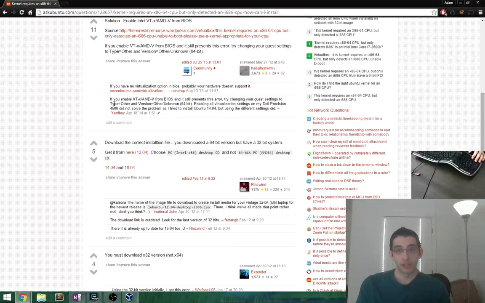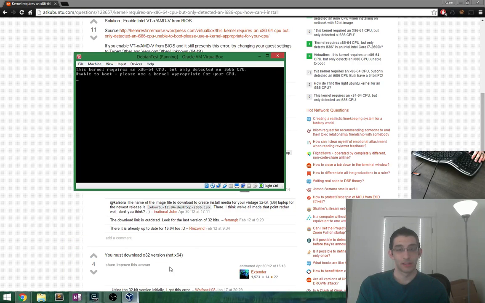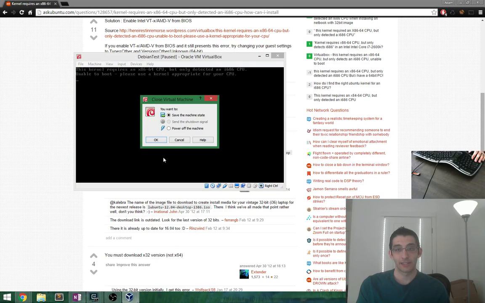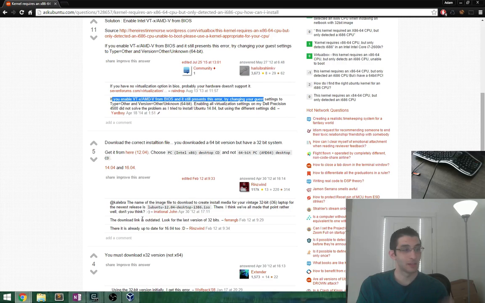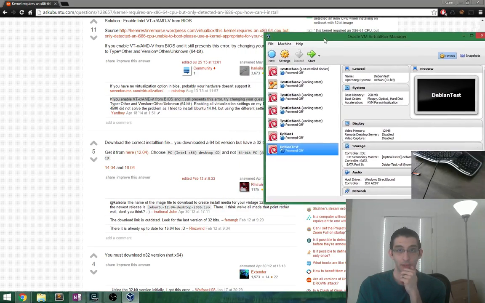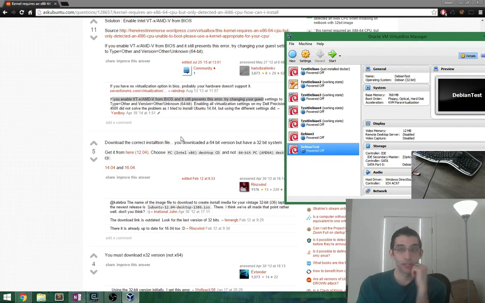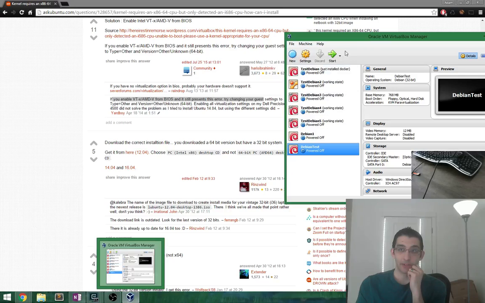What's this? If you enable it and it still presents this error, try changing your guest settings. What are guest settings? Do you find the spacebar hard to press on your keyboard? No, I think it's fine. Then again, I mash keys anyway. Try reinstalling VirtualBox. That might not be a bad idea, actually.